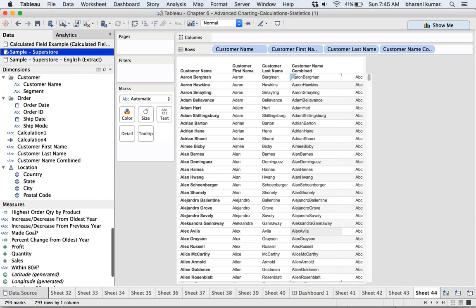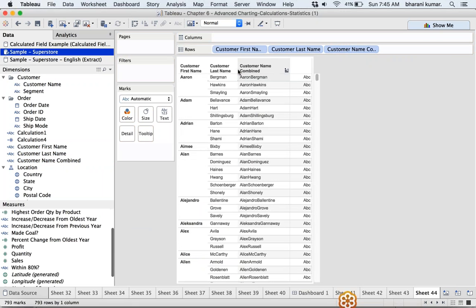What's the problem here? I have the customer name. There are many customers with the same first name but different last name. But when we combine, there is no space. Exactly. So if you want to add the space, you edit.